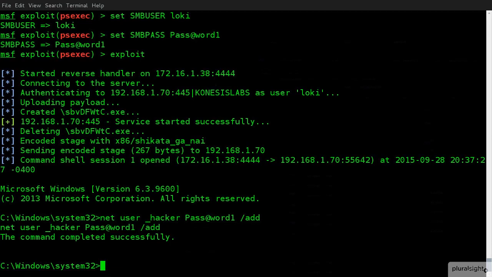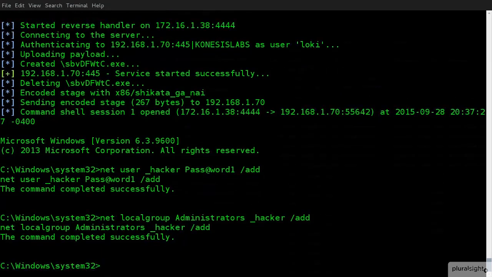So I've now added a _hacker account to this machine. What I'm able to then do is net localgroup, and what I'm going to try and do is add my user to the administrators group on that machine. So I've now successfully created a local account _hacker and added it to the local administrators group.